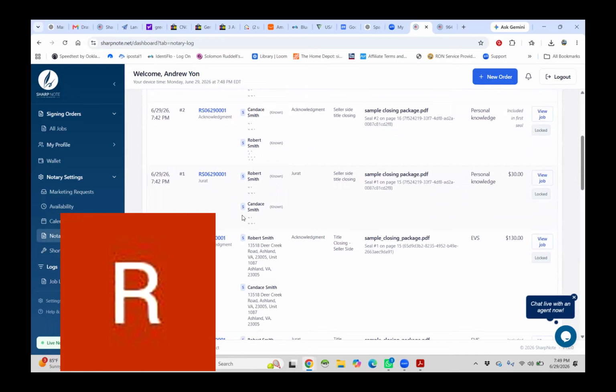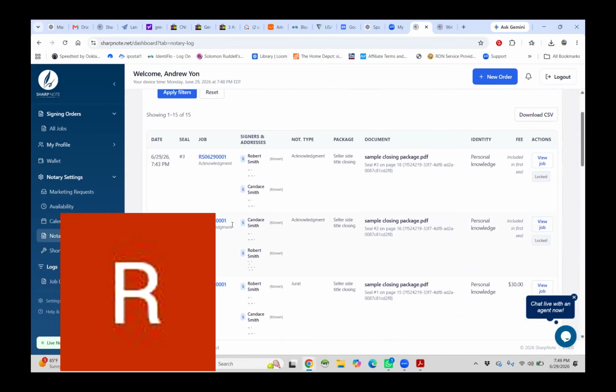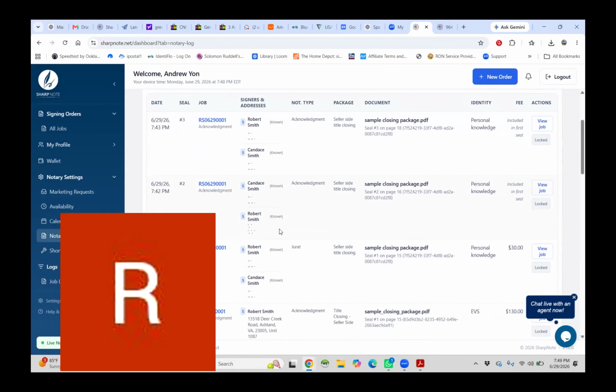Okay, our system does not do that, but if that's something that I need to change, it would take me 10 minutes to change it. I could have my tech guy fix that very quickly. I'm going to ask you to double check that, because the way ours works is you put in a price for the job that goes on the first seal, and then the others are included on the first seal.